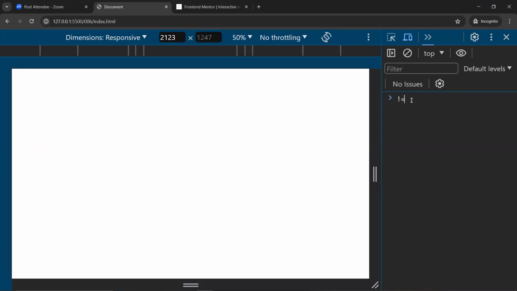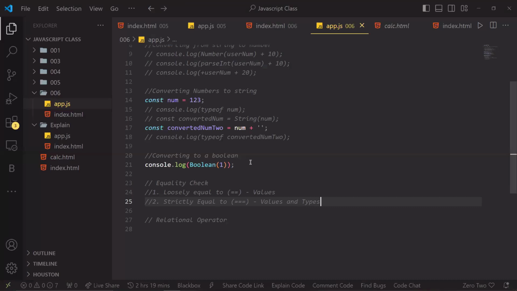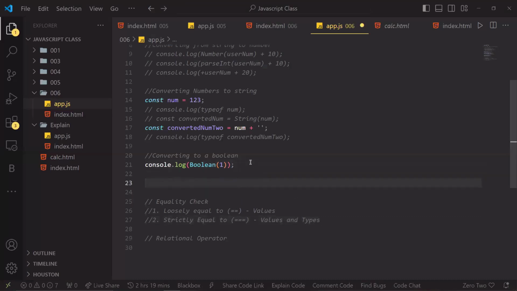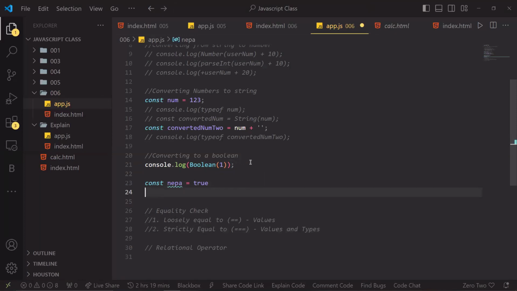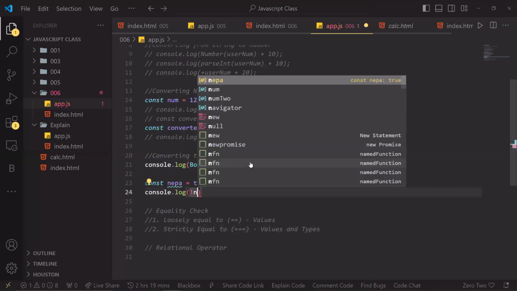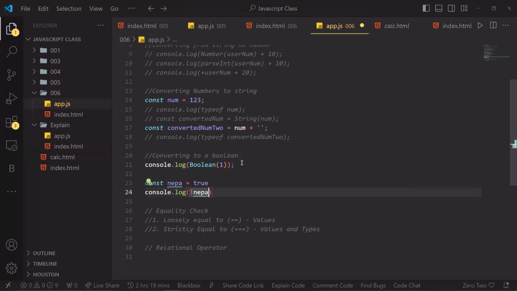So exclamation mark in most cases is just the not. So it's the inverse. So you can check if a value is true or not. So if I say, for instance, now let's do this. So let's say const NEPA is equals to true. It means there's light. So if I come and say console.log not NEPA, let me clean this out and let's see what we have in our console.